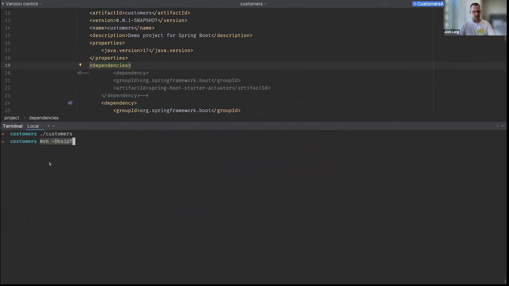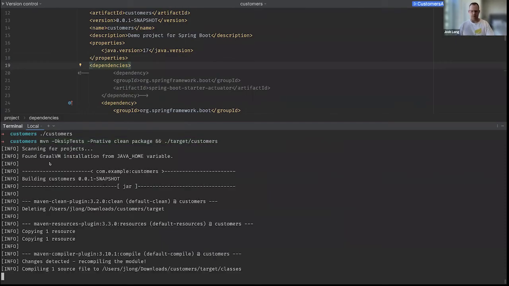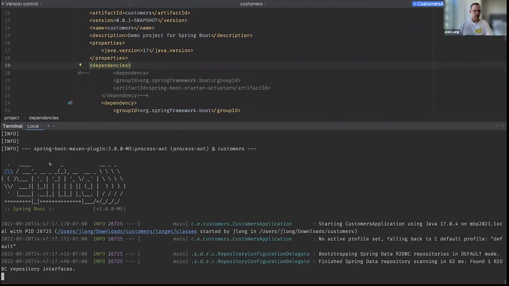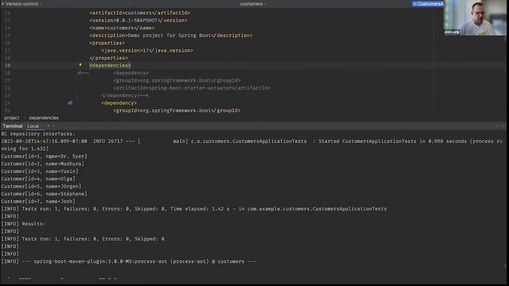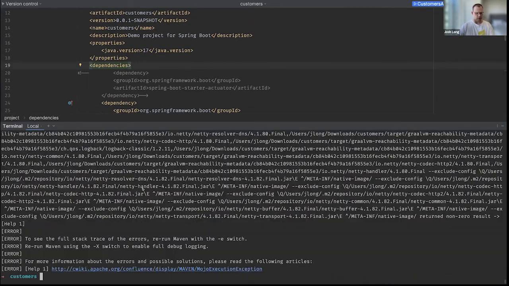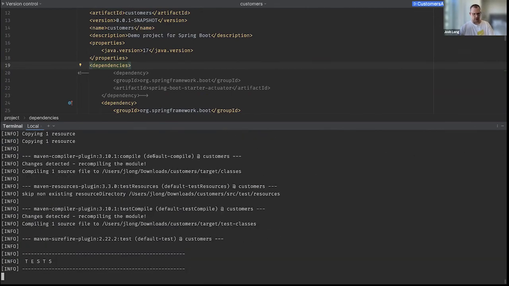So -d, skip tests, p native, clean package, and target customers. Okay, good stuff. This will take another minute, and you can see, by the way, what it did there. It's actually running the code at compile time. This is the test, isn't it? Oh, whoops. I don't want to do the test again. Is it skip tests, p native, clean package? Okay, yeah. So why did it do that?